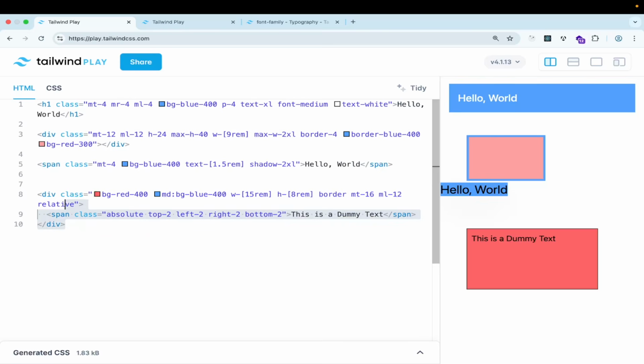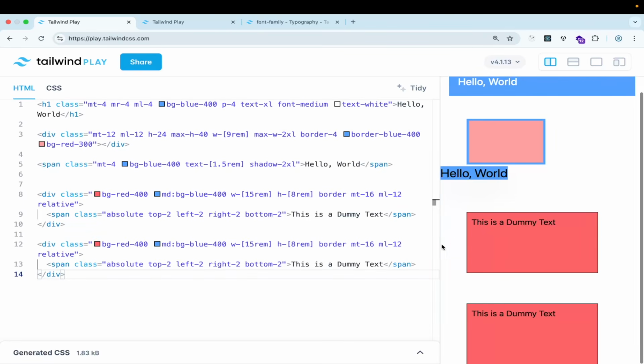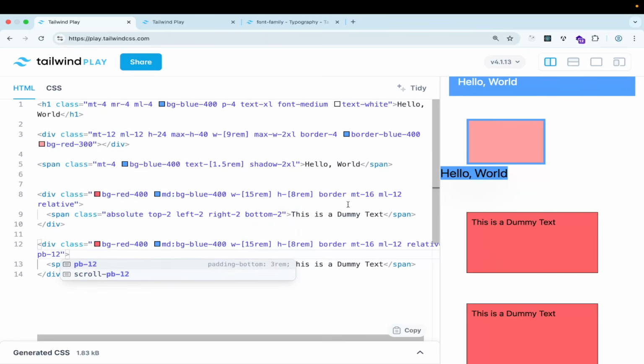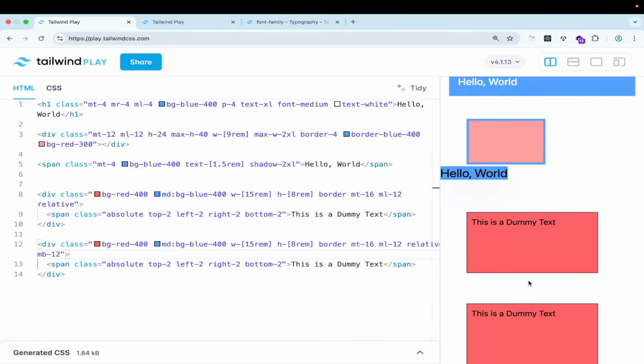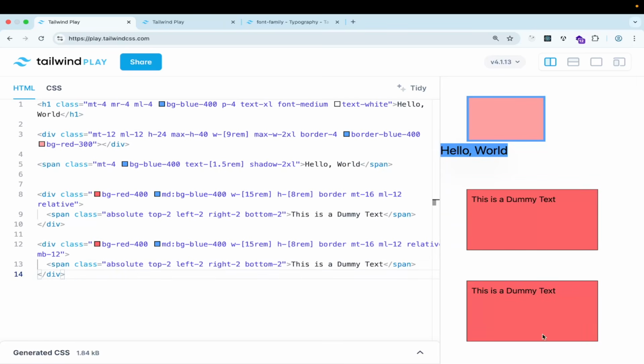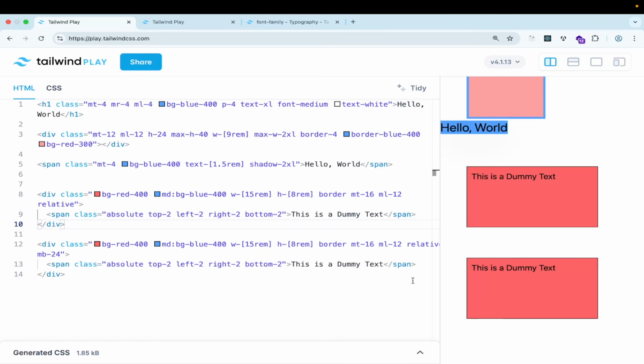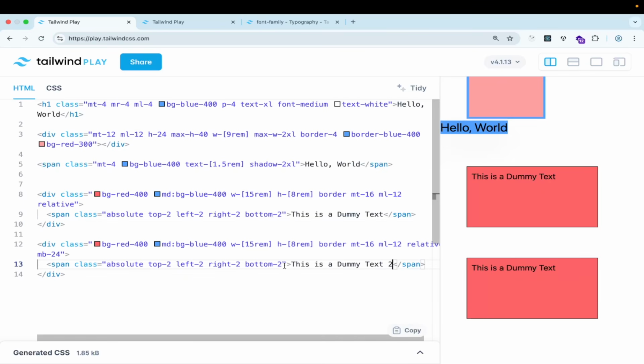So what I will do, I will copy this and I will paste here, and let's give some padding from bottom. I will write pb-12, so we will have some padding from bottom, or let's give margin from bottom. So yeah, we have some margin. Let's increase the margin from bottom. I will use 24, and see this is the dummy text 2.